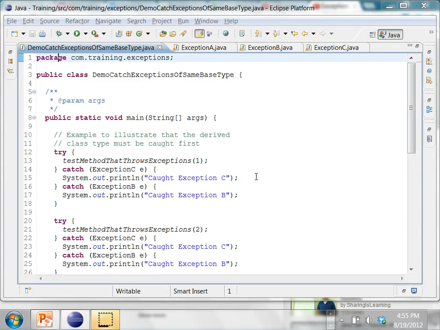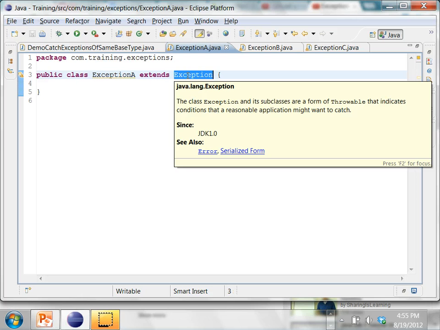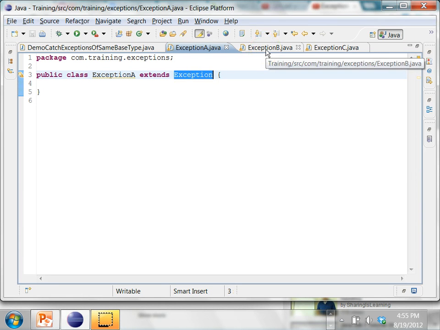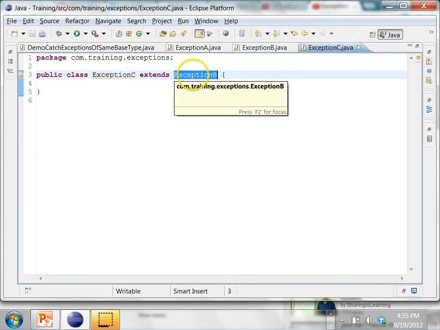In this class, I'm going to explain the order in which one needs to catch exceptions. Let's say we have three exception classes: exception A, exception B, and exception C. Exception A basically extends the generic java.lang.Exception. Exception B inherits from exception A, so exception B extends exception A. And similarly, exception C extends exception B.